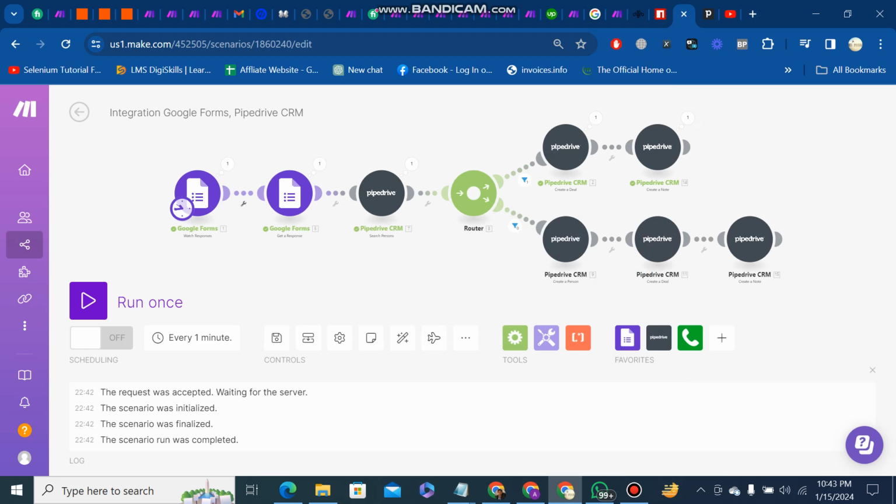So in this video I will tell you about the integration between Google Form and Pipedrive. So what's the workflow? Whenever a form is submitted in Google Form, we can create a prospect or create a deal in Pipedrive. So let's start from the first module. This is the watch module in Make.